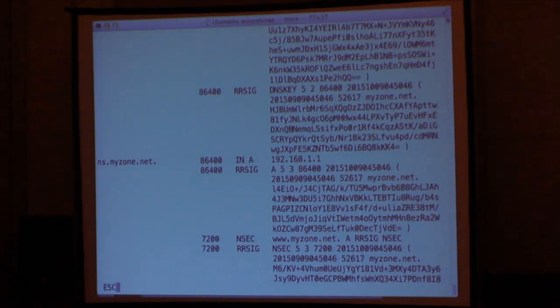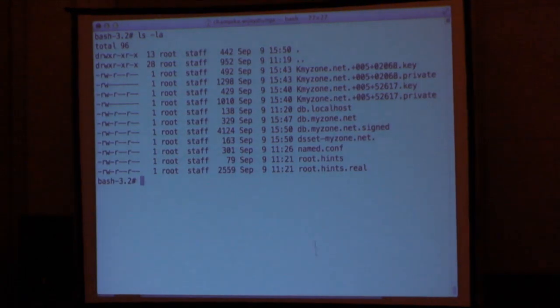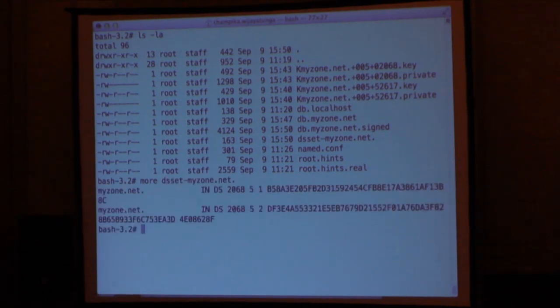So anyway, now, go back. If you now also observe, during this process, a new file is also created. What's that called? DSSET, right, dsset. Let's open it and see. What are those? DS records. Remember the DS records I was talking about? DS records are hashes of our public key. So these are the records that we have to send to our parent, right?